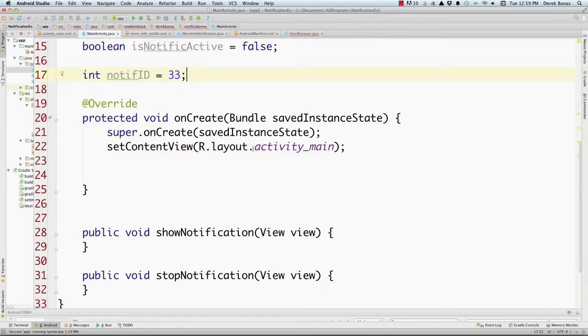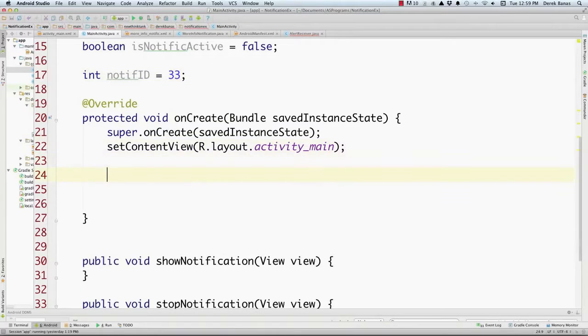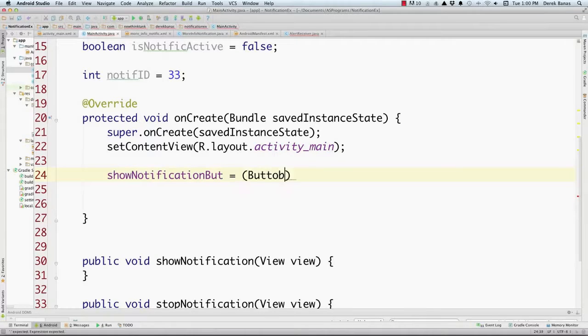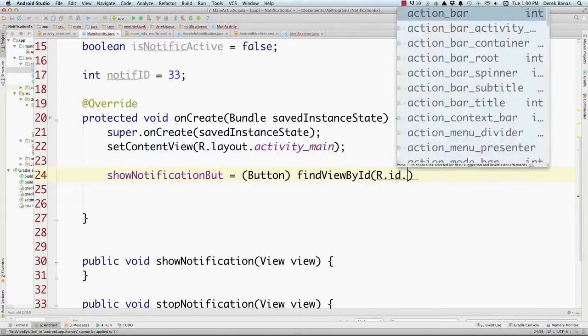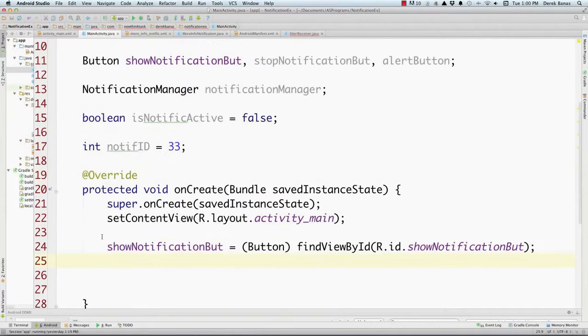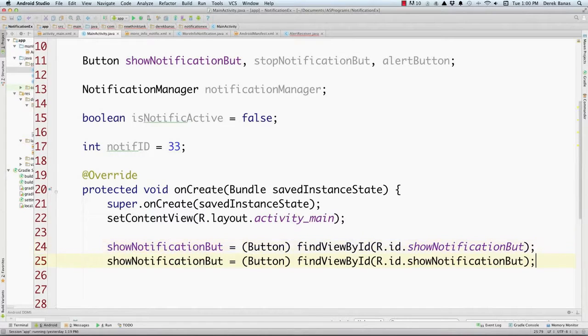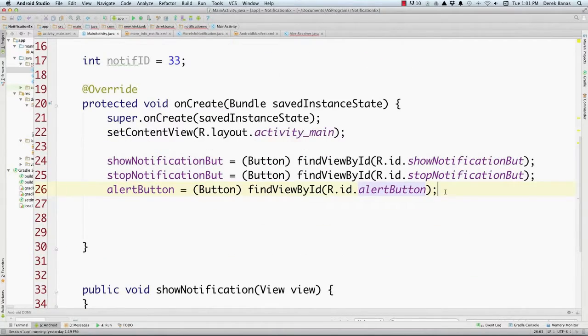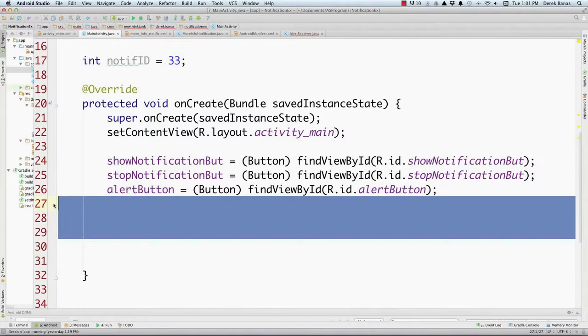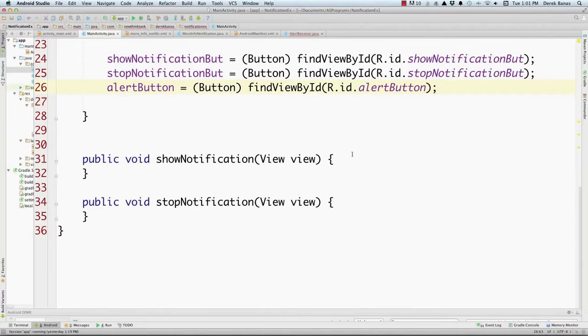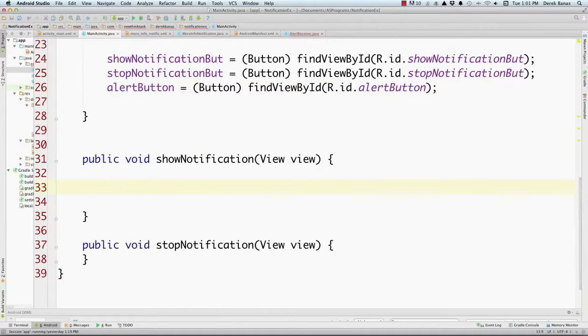Alright, so down inside of on create now, create some more things. First off, we're going to want to come in here and initialize our buttons. So get that guy is equal to, and there we go. Define view by ID, R.id.show notification button. Do exactly the same thing for the stop notification button and the alert button. Alright, so we have those initialized. So now we need to go in here and actually define what happens whenever those buttons are clicked on. Might as well just do show notification here because it is already set up here for us.